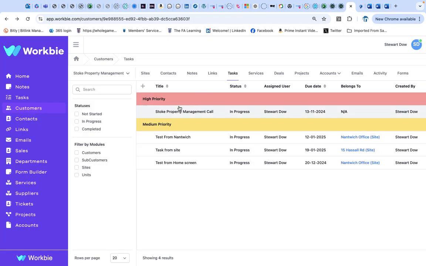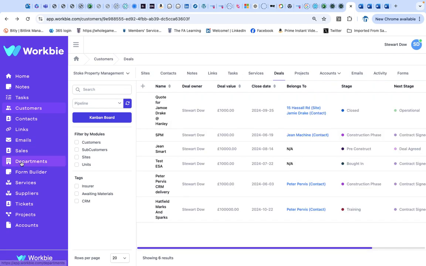Tasks we have touched on. There's your tasks that relate to Stoke Property Management. Any services, these are services that you offer them. Any deals you have on the go, and we'll touch on deals when we get to the Kanban board in a bit, but as you've got your deals, you can build your deals from here.